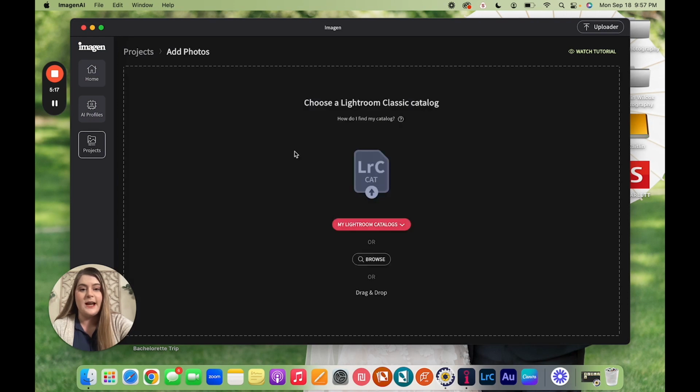I'm going to quickly tag it as a wedding. That's not super important, but it takes 2 seconds. Now, it's going to ask you to choose a Lightroom Classic catalog. You can drag and drop it into here. You can click this Browse in order to find it on your hard drive or on your desktop.